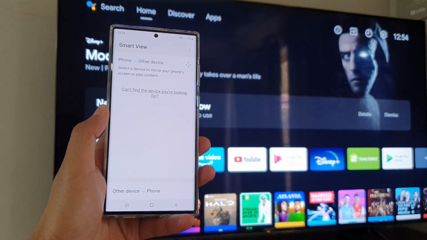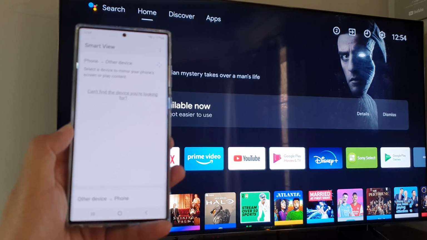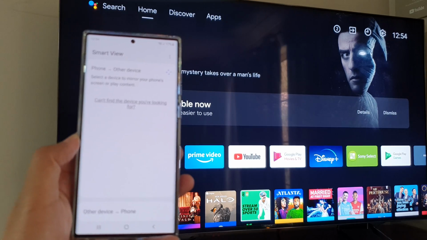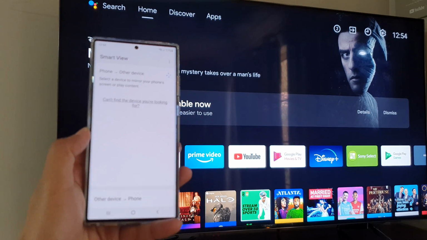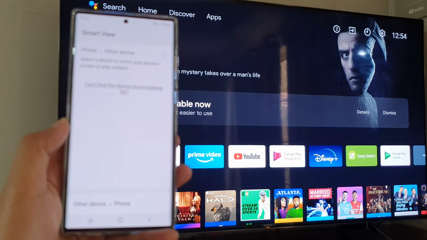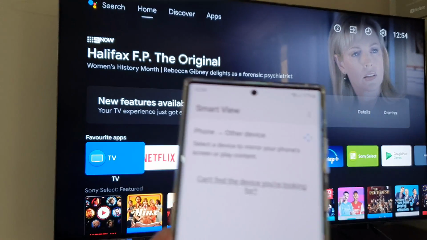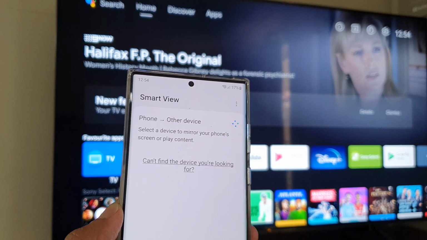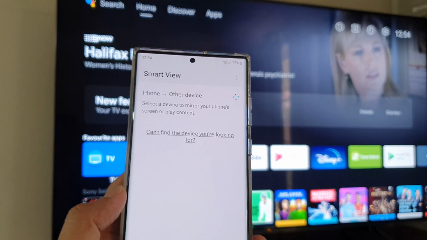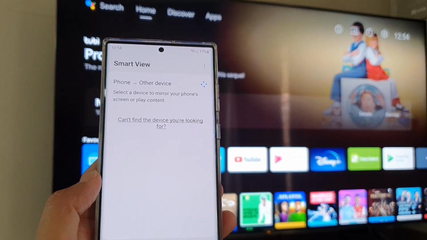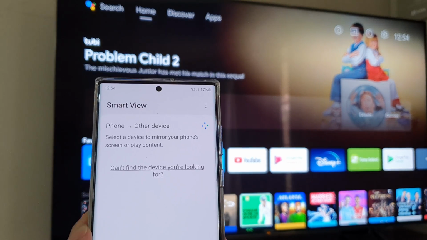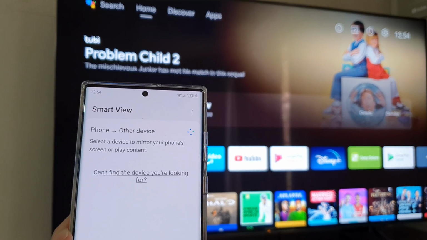In this video, we're going to take a look at how you can stream or screen mirror your phone screen to the TV on the Samsung Galaxy S22 series. Now, on your phone, it has Smart View, but unfortunately, you will not be able to use Smart View to screen mirror to the TV because the only TV that you can actually do that with is the Samsung TV.